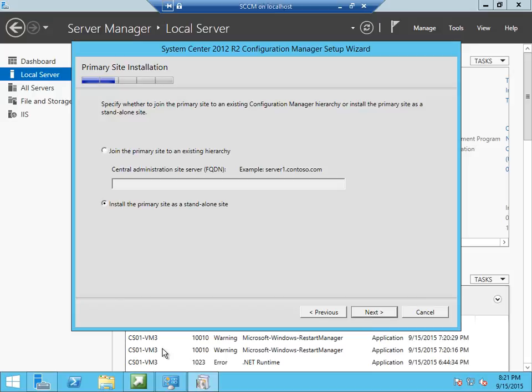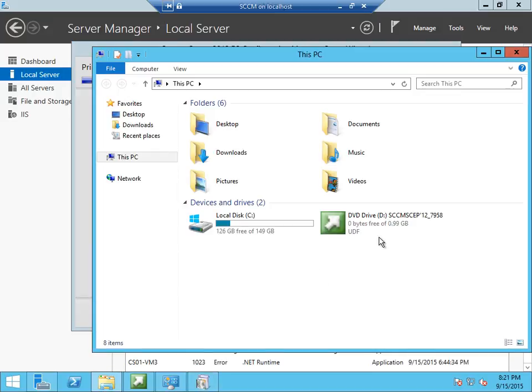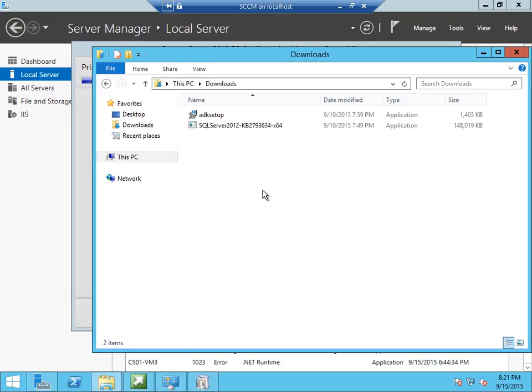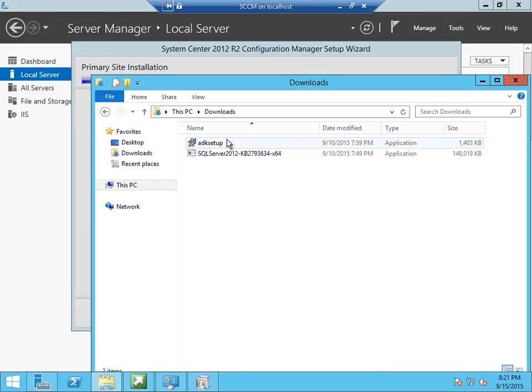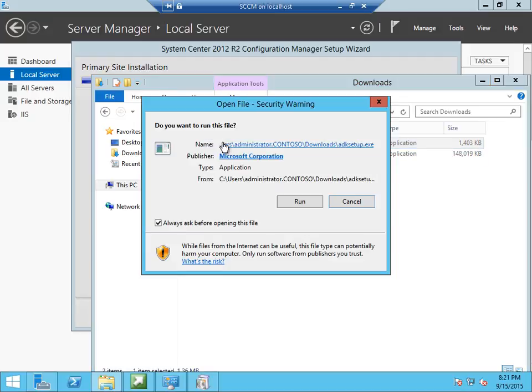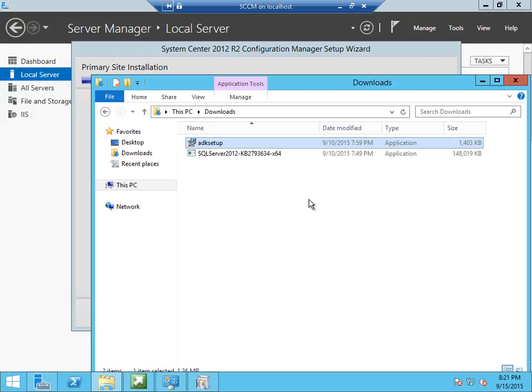I'm running because I already installed the AIK. Okay. Guys, we have to install the AIK. I thought we did it afterwards. I have an ISO also for the AIK if you want. We already have it downloaded. Yeah. Just double click it, run.